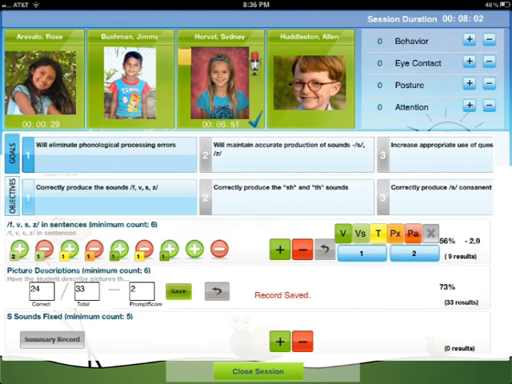Finally, we have the ability to track and record pragmatic observations. This is done in the upper right-hand portion of the screen. These values apply to the child that has focus at the time they are registered. For my user profile, I previously loaded behavior, eye contact, posture, and attention. You may load whatever you desire. To register an observation, simply touch the plus button. You may record frequency of the observation by touching the plus button more than once, and the counter will increment accordingly.